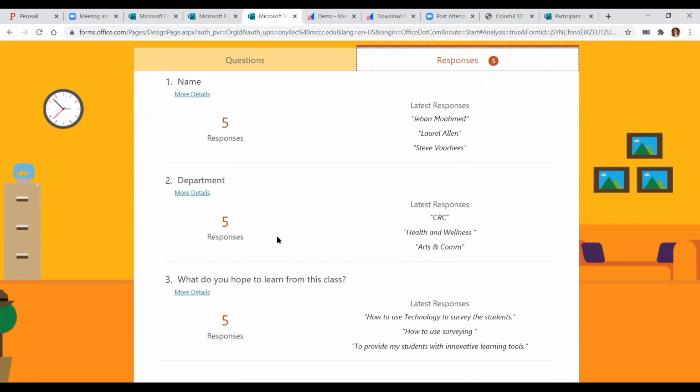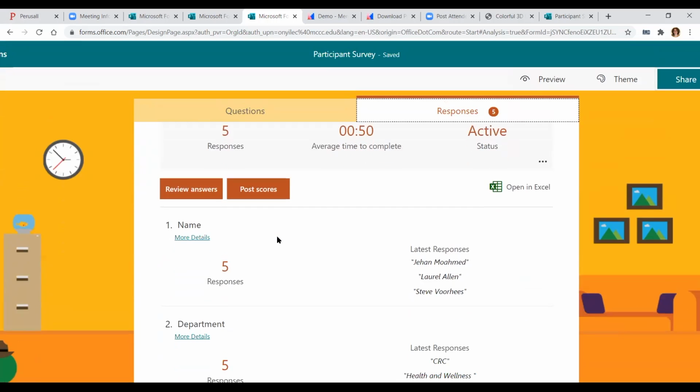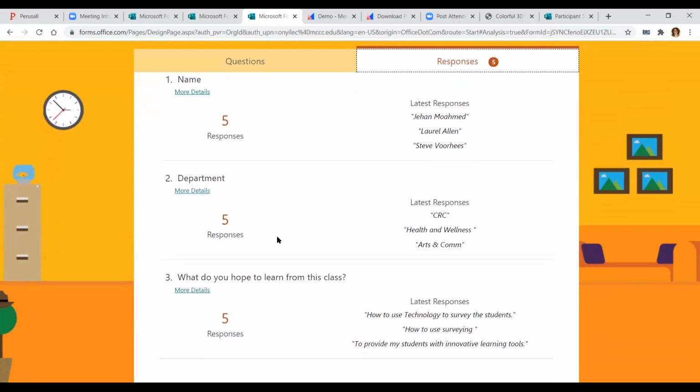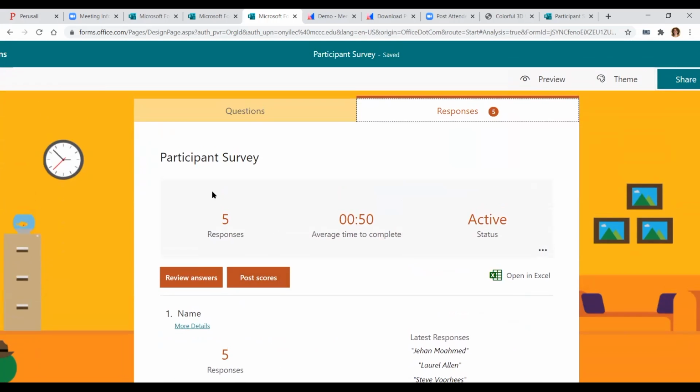Microsoft Forms. I'm looking at the time, it's 2:48. So I am going to quickly look at Perusall.